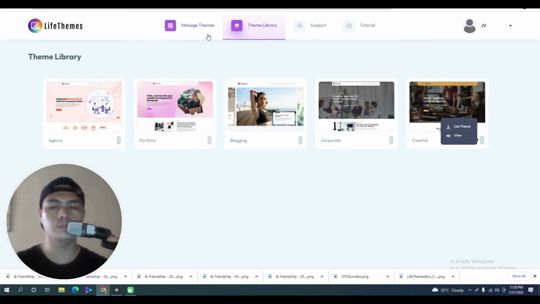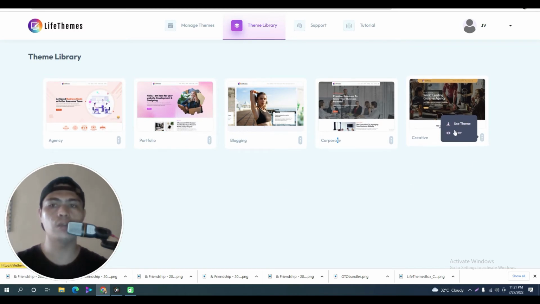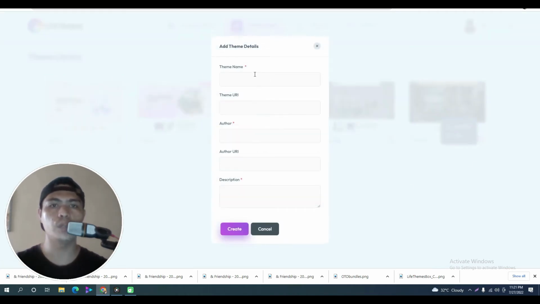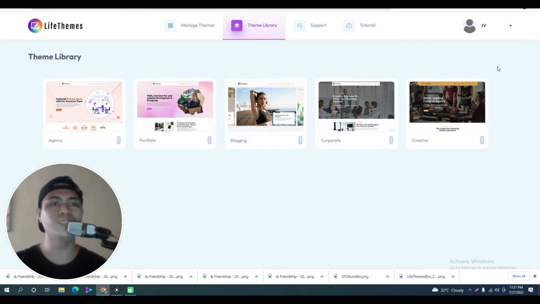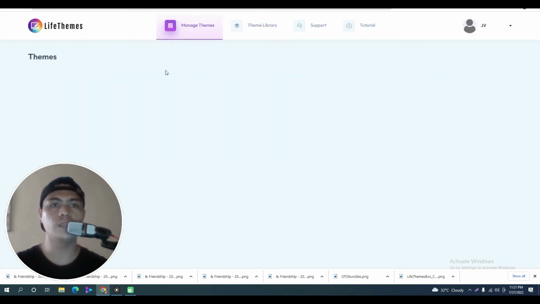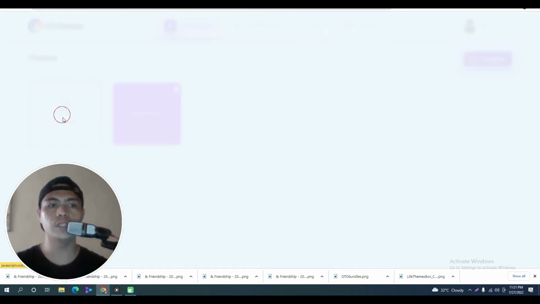Now to create a theme, you can either choose any of these done for you themes right here, and click on use. It's going to allow you to use this theme. You put in your name right here, theme URL, theme author, and theme description. And if you want to create your own theme from scratch, you basically click on manage theme right here and create a new theme.